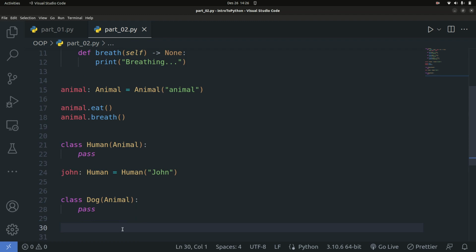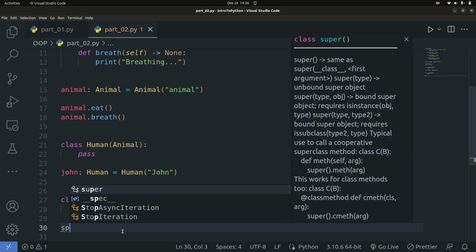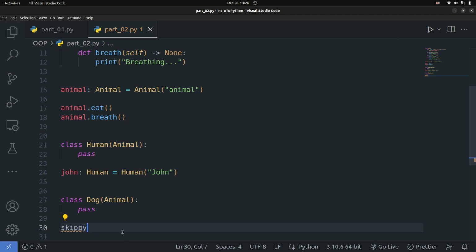Okay, so now once we have that, let's go and actually create an object of dog. Let's say this dog is called Skippy, and it's going to be of dog. You're going to pass in a name, so it's going to be called Skippy. And if I run the code again, now everything works as we expect it to.